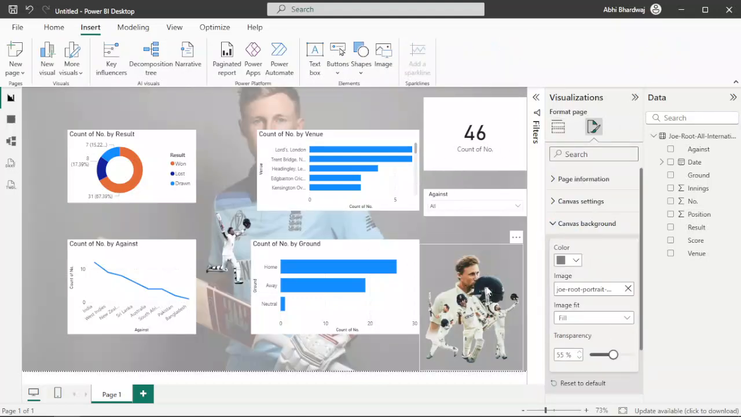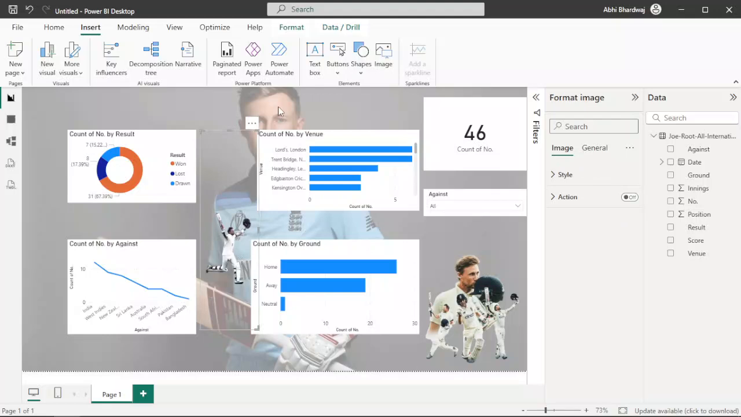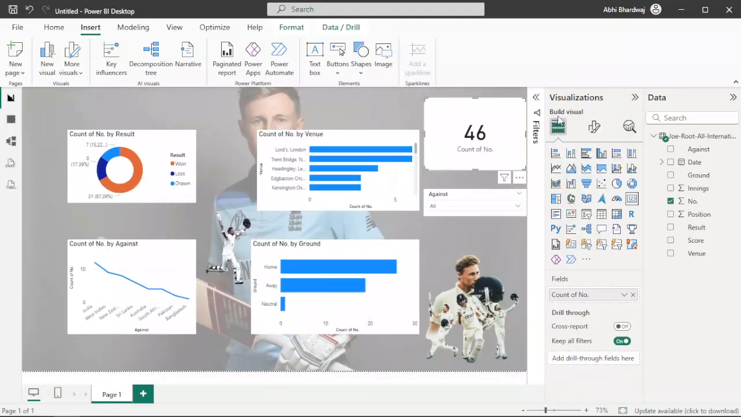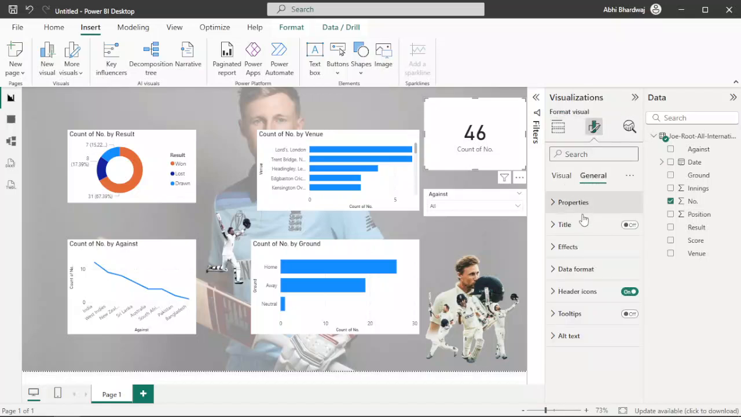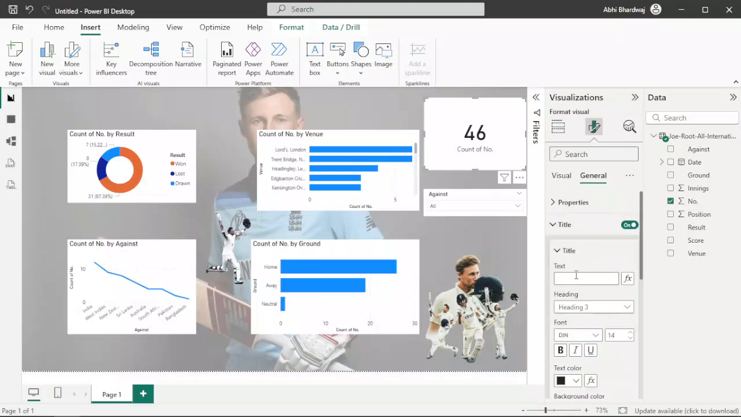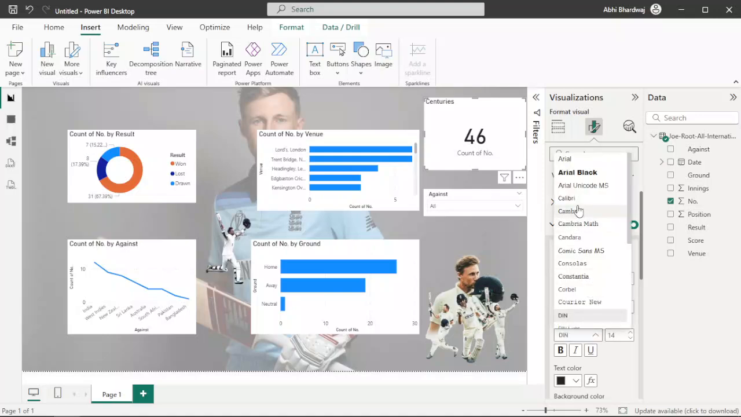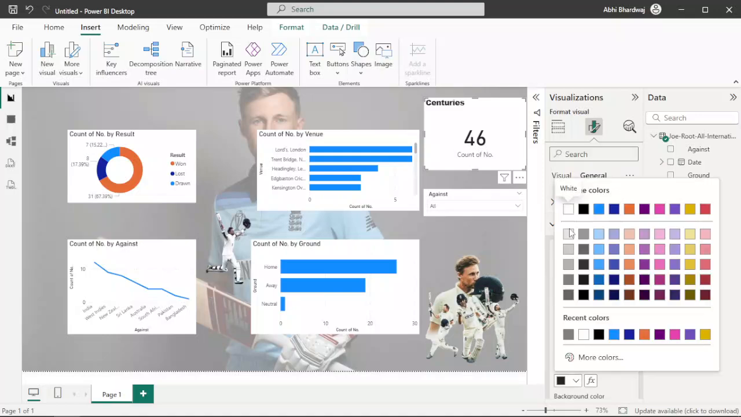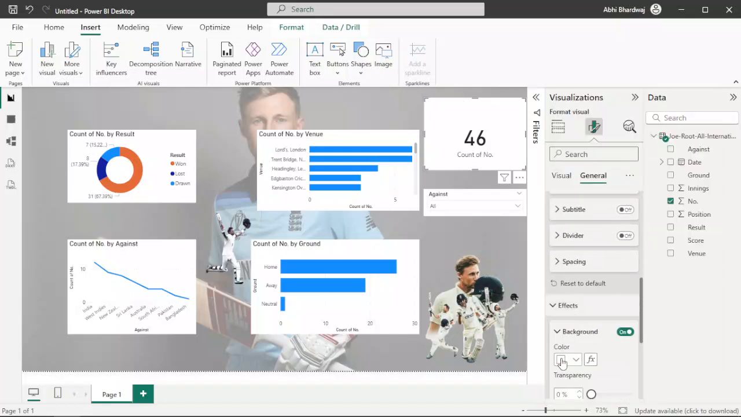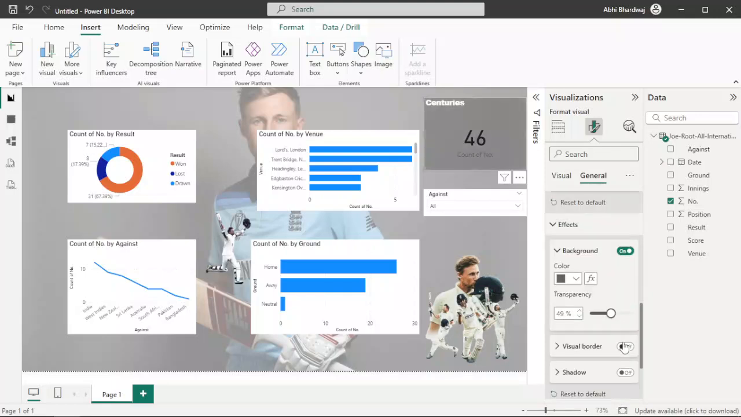So as you can see, I've added a PNG. I've also added another PNG between and a background wallpaper. So now change the design of these cards so it matches the wallpaper and the PNGs. Changing it to Arial black, keeping it white because I'm gonna change the effect color to something dark.